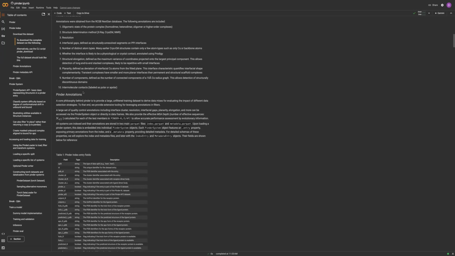Structural elongation and planarity are two calculated metrics. We can dive into those a bit more, but the elongation is basically a measure of the variance when you project the coordinates onto the largest principal component. And you can detect these sort of long barrel complexes that are often repetitive and might be part of larger higher order oligomers and may not be relevant depending on your task.